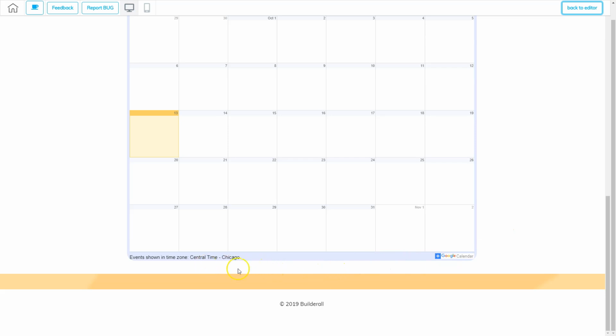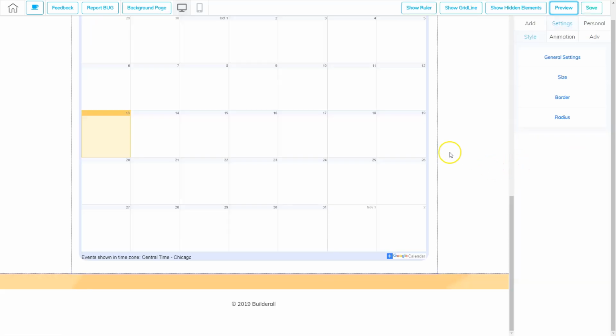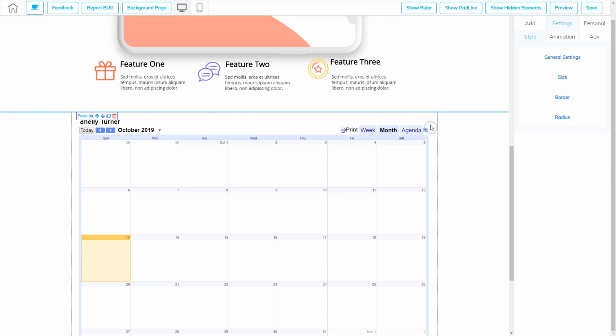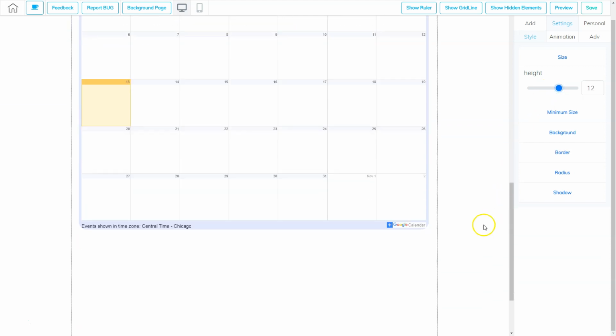Also, there's a little bit at the bottom. I probably need to make this window a little bit larger. So I'm going to make it a little bit longer and move things down. So I'll go back to the editor, and we'll click on that iframe and then right-click. And on size, we'll change the height to about 12. Let's see how that does.